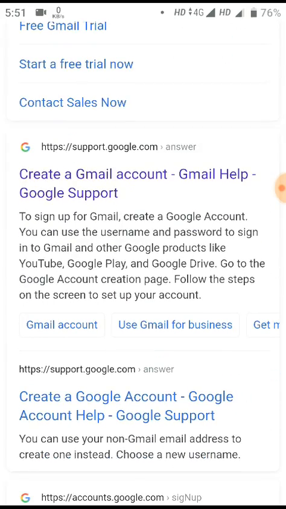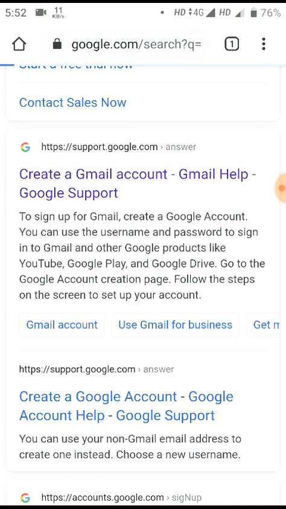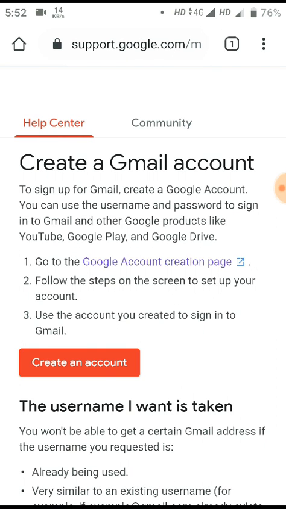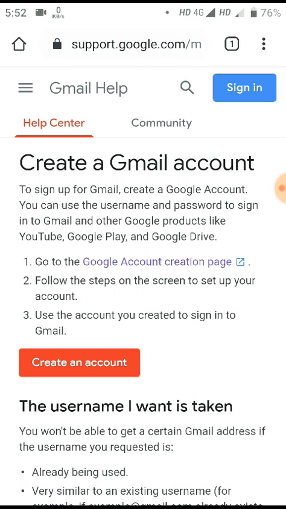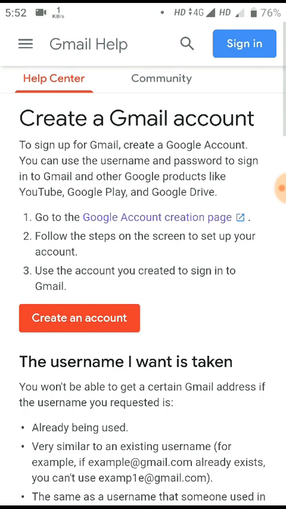Now this is our link: Create a Gmail account, Gmail Help, Google Support. Check the URL as well: https support.google.com. You have to click here. After the click, this interface will come, and in that interface you will click on create an account, which is written in a red text box. Okay, so click here.